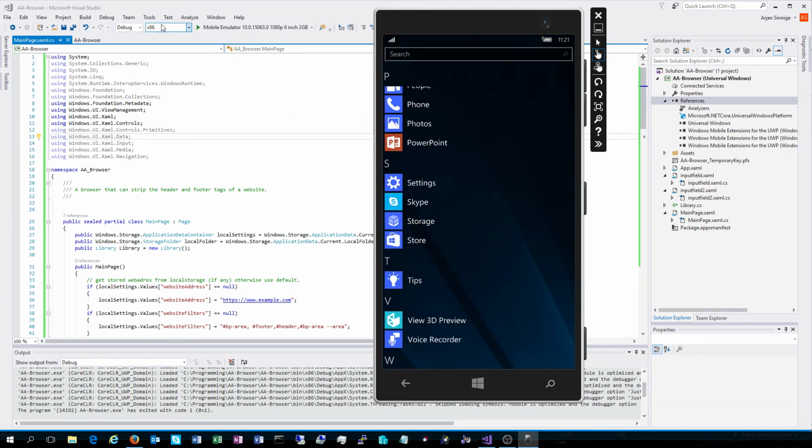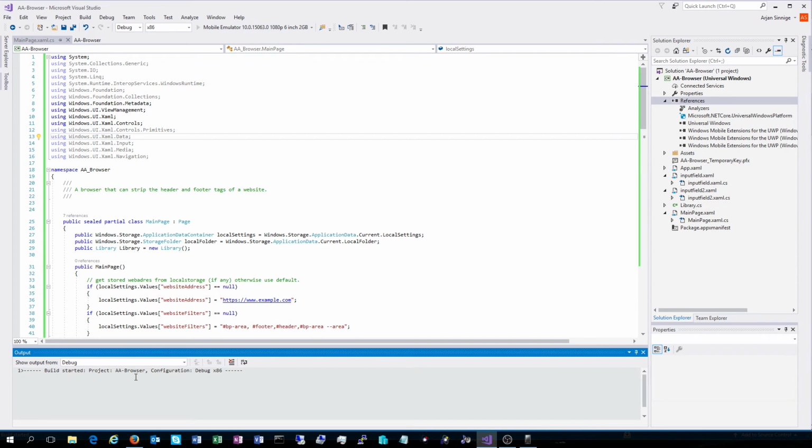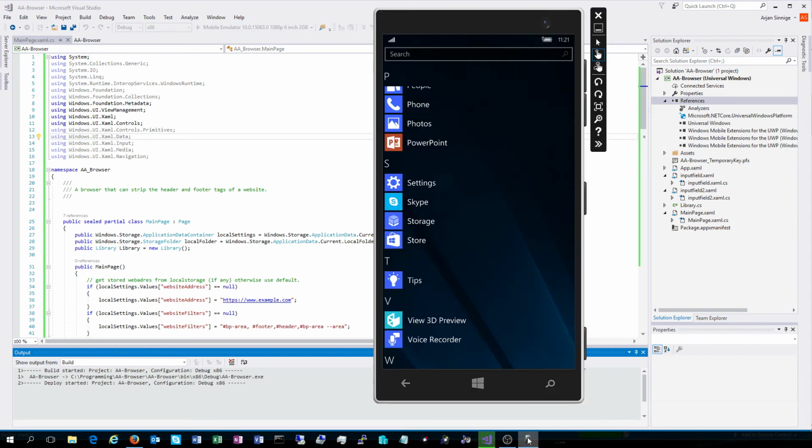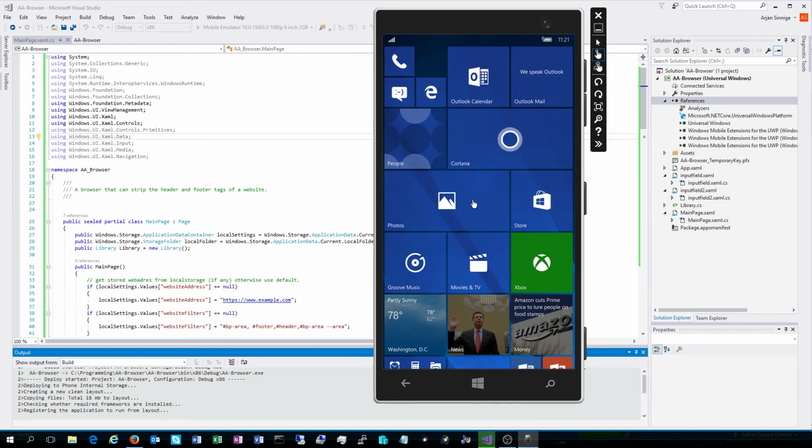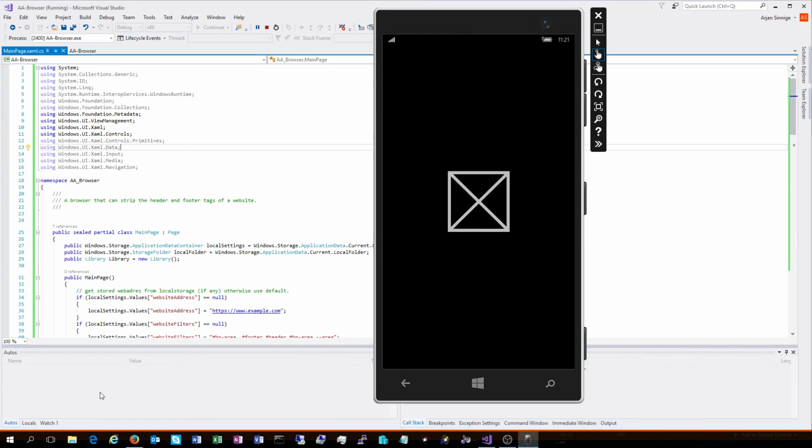Okay, so I can now debug it into this mobile emulator. You'll see it will start debugging, creating the packages, etc. I'll load that one up. Yeah, you can see that it's in there. It's now basically putting the framework in there.